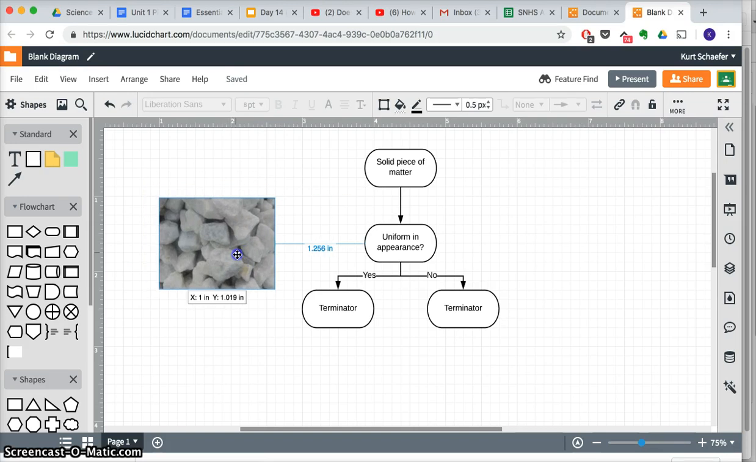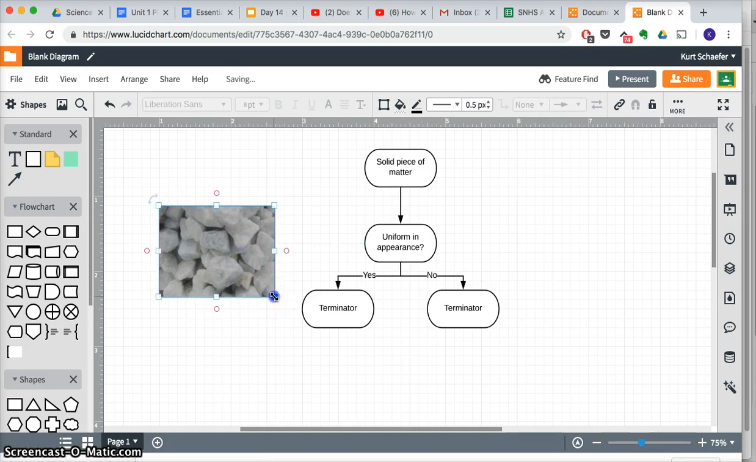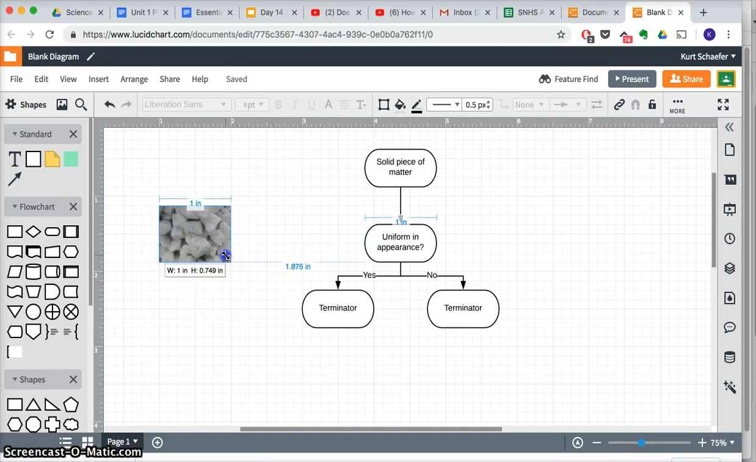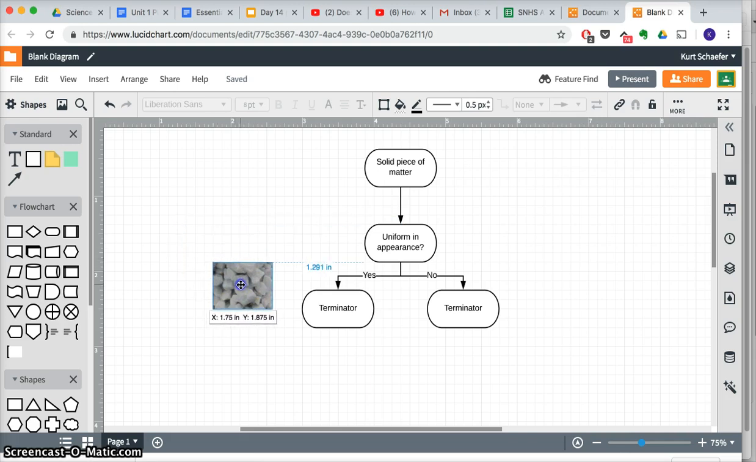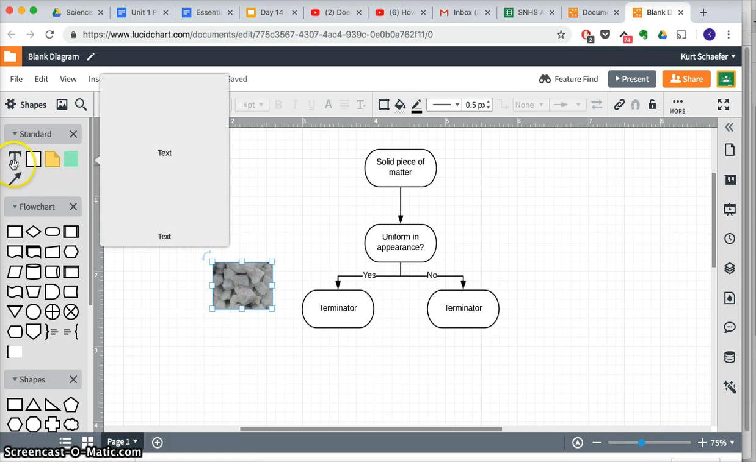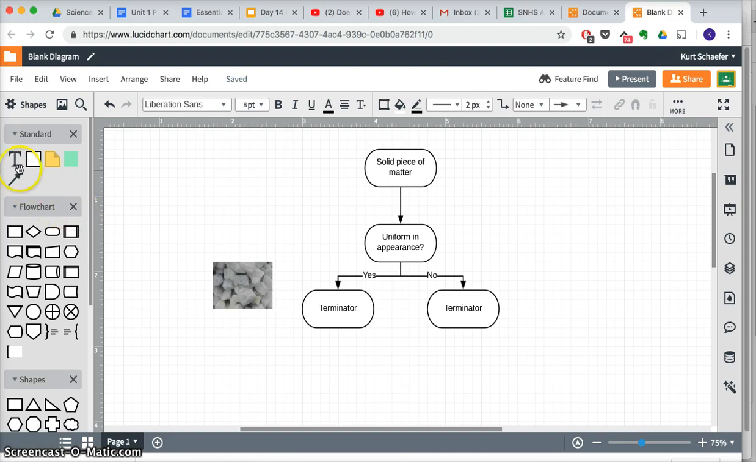Now, I found this image, and what I'm going to do is make it pretty small here on my chart, because this initial chart can only be so detailed. So what I'm going to do is include images. For example, if I were all the way down at the ionic compounds stage, I found an image that I like, and then I'm going to drag the text box over, okay?